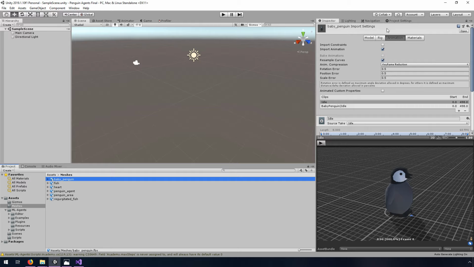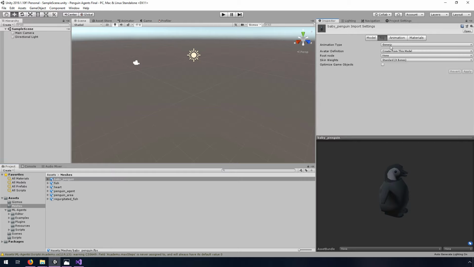What we need to do first is go into the Rig tab. It's going to have root node set to none. We need to change that to the root node that's here, so this is the root bone. Then we're also going to optimize game objects, and then hit apply. Setting the root node is going to make it so that we can actually move this object based on its animations. Optimize game objects will make it so that it doesn't create an empty game object for every single bone in the animation. There are some cases where you want to use that, but not here.